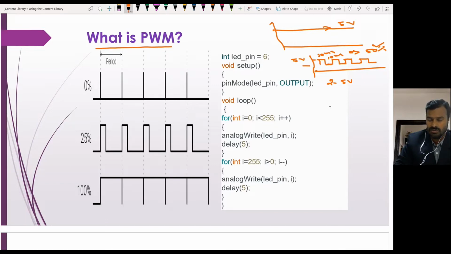So by varying the output voltage, I can control the output device. Suppose you have an LED here, so this LED brightness can be controlled. When you give 5 volt, the LED glows very brightly. And when you give 2.5 volt, the brightness is reduced. And when it goes lower than that, the brightness will keep reducing.